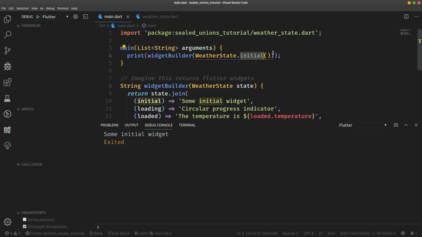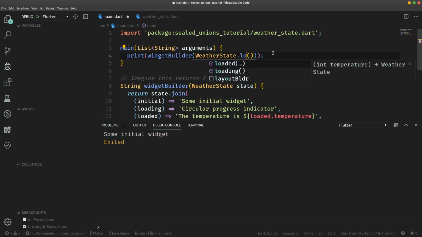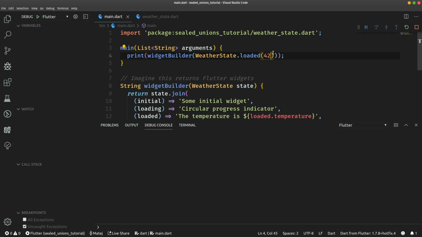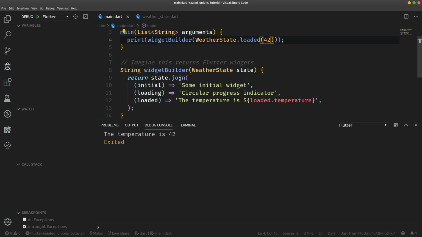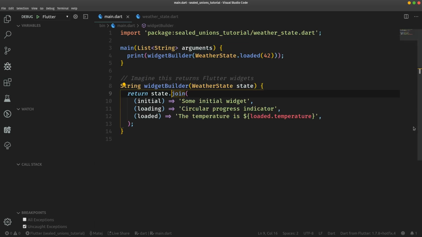If we now change it to loaded and pass in temperature 42, and now run this code, we're going to get the temperature is 42. So this state.join really works like an if statement, but you cannot possibly forget to check for a case.